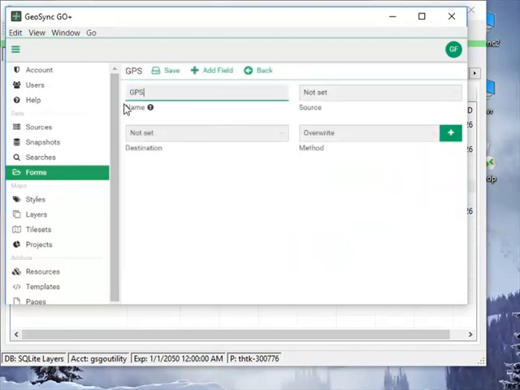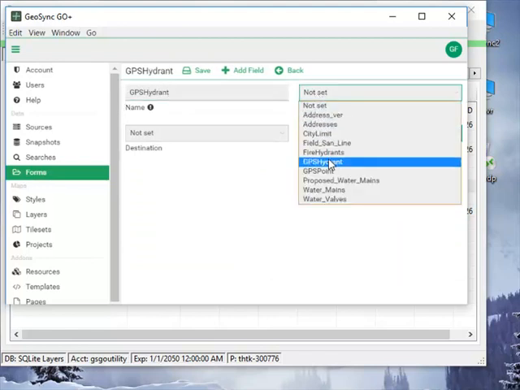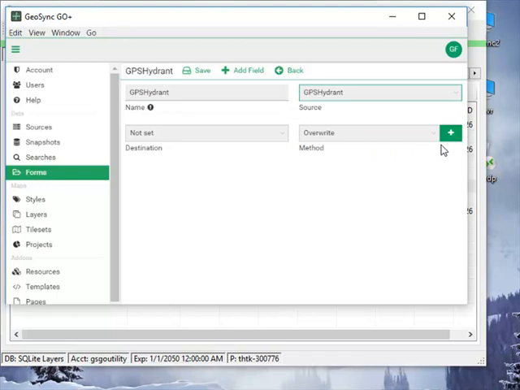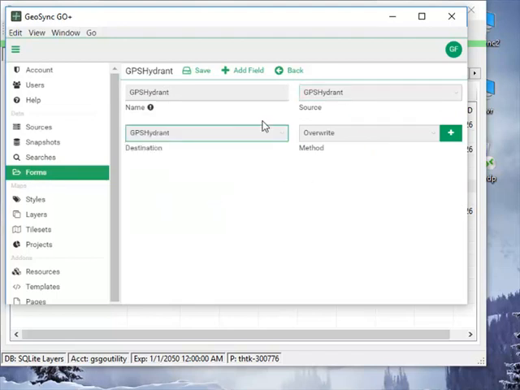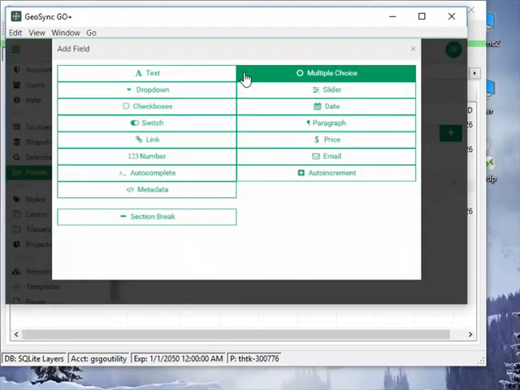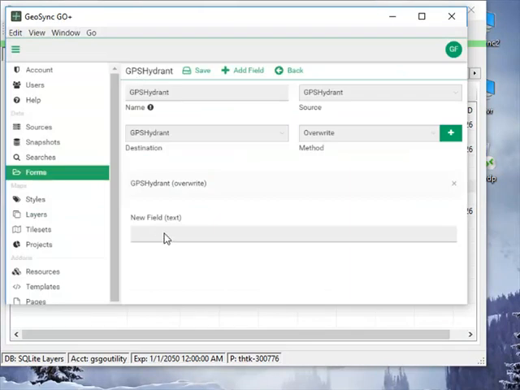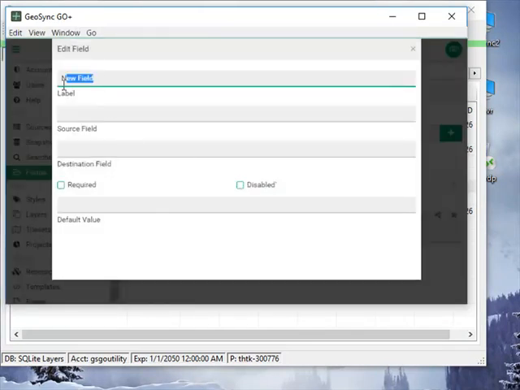It's going to be GPS hydrant, and the source is going to be GPS hydrant. Our destination is GPS hydrant, because any data we read from or write to is in the GPS hydrant data source. The method we're going to use is overwrite. Then we're going to add fields. So I'm just going to do this. I'm not going to complete this totally.